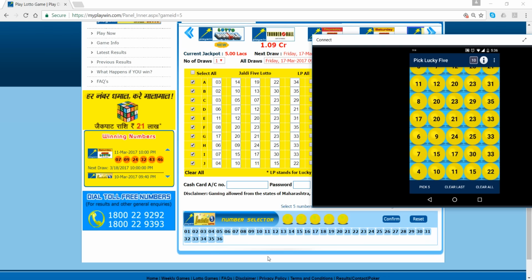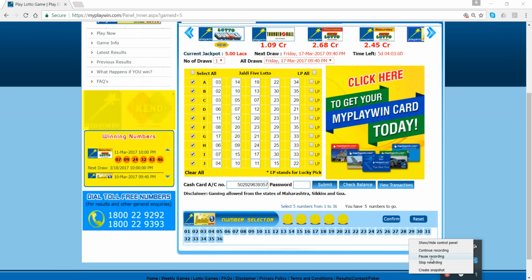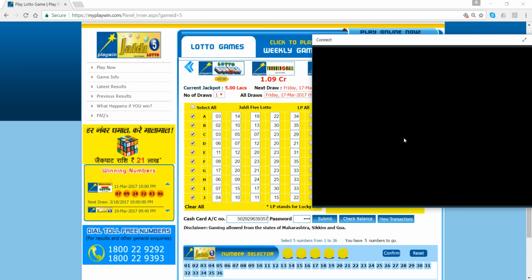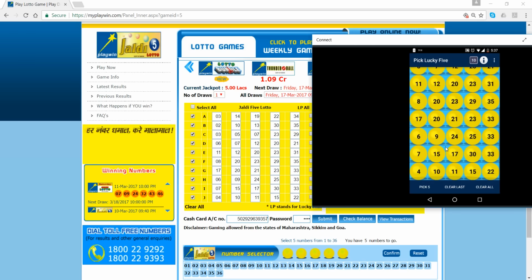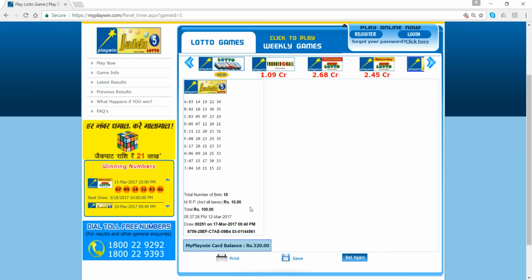Now as I have entered all my 10 numbers, let me enter the card number here and the password. Of course I will not show you my password, so only the number is fine. I will come back after entering my password. As you can see, I have entered all 10 numbers, my card number and password. So now I will submit this.